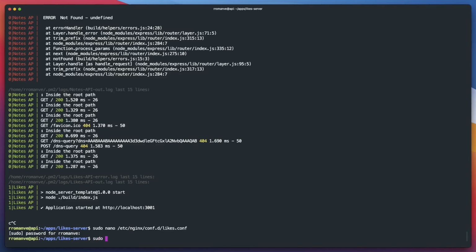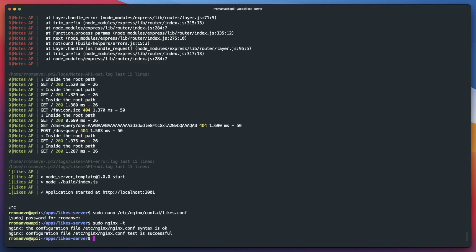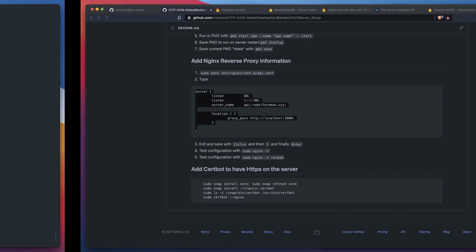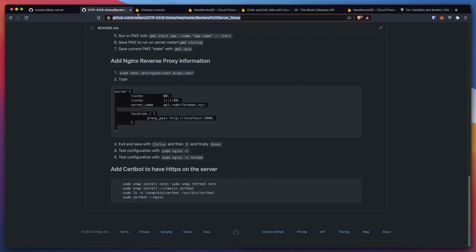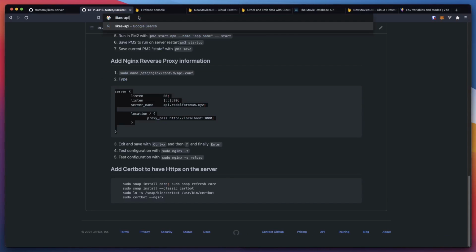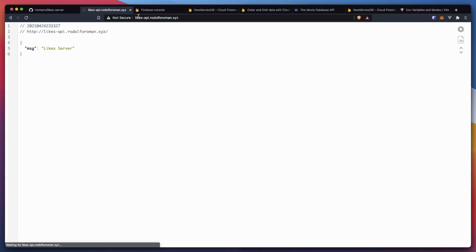I do sudo nginx -t for testing. Perfect. Sudo nginx -s reload. Cool. One last time, let's verify first if it's actually running. Let's go to likes-api.rodolforoman.nyc. Yeah, the likes service is up and running.